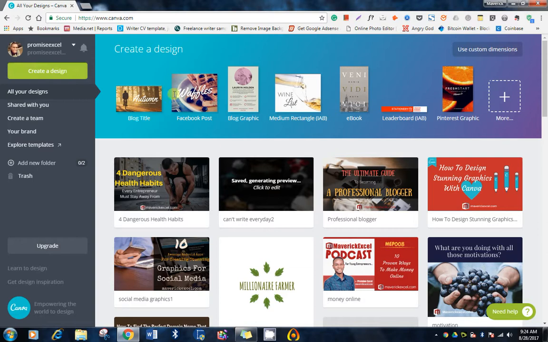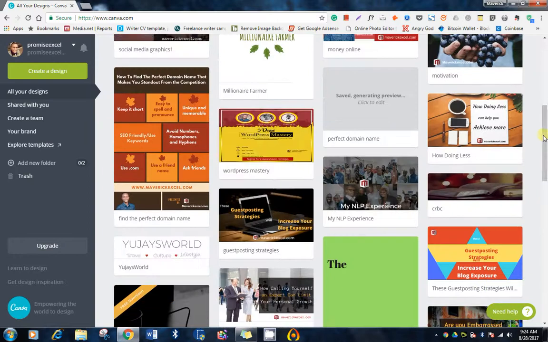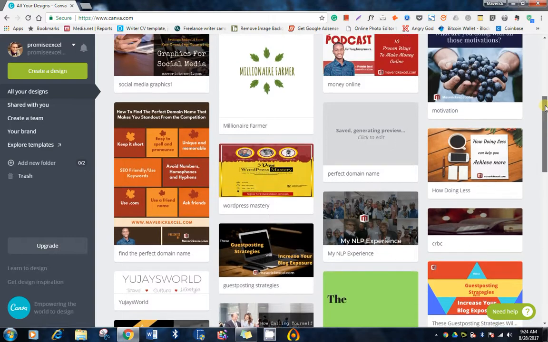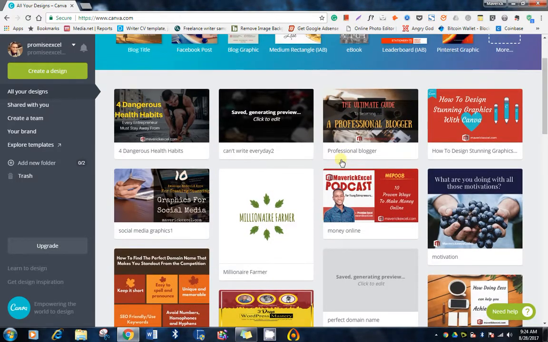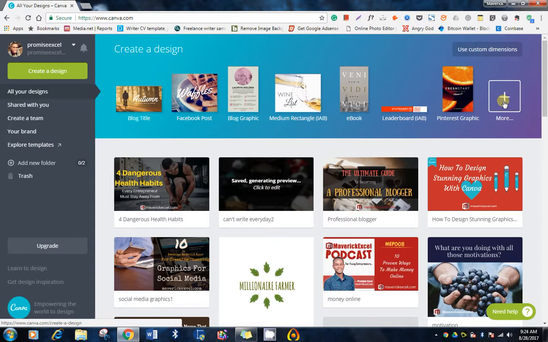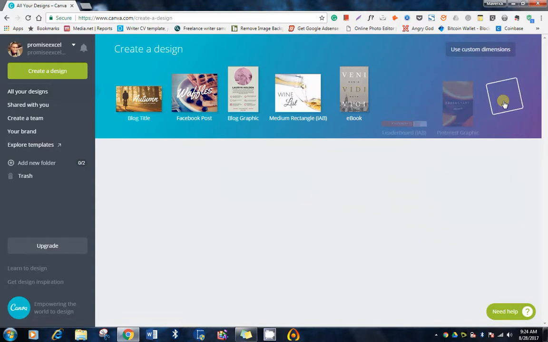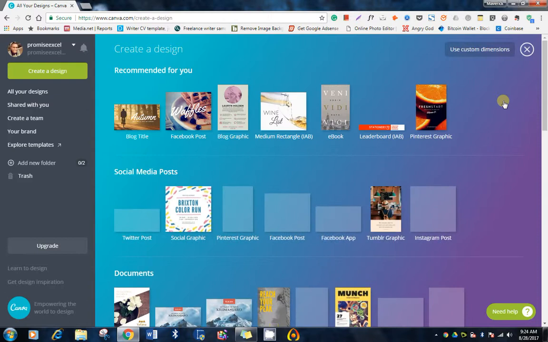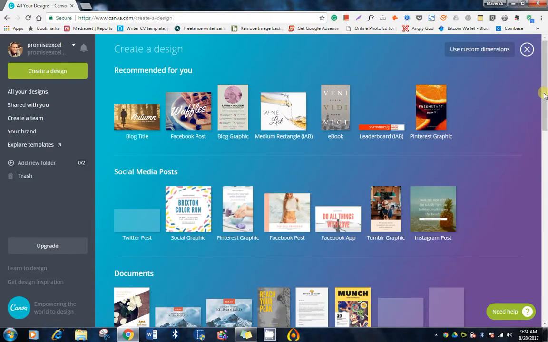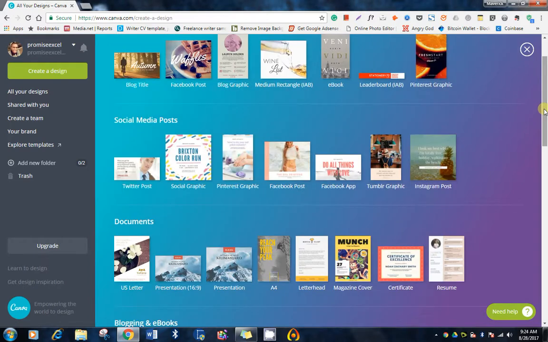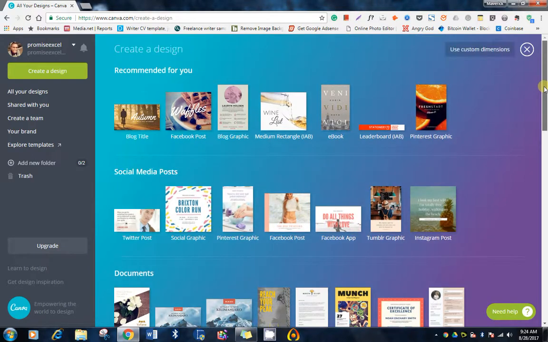Now after signing up, you see a dashboard like this. Since I've been using Canva for almost all my graphics, like you can see right now, I use Canva to design all this. So these are my previous designs. Now let's go to more. Just click on more, and you can see all the templates there.